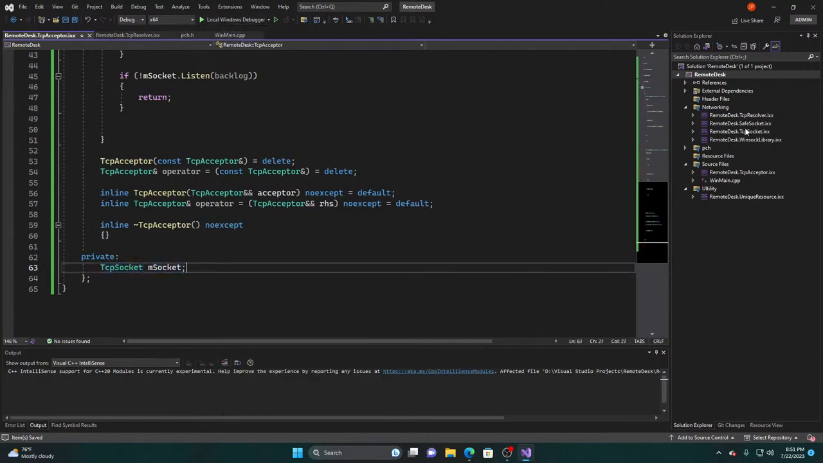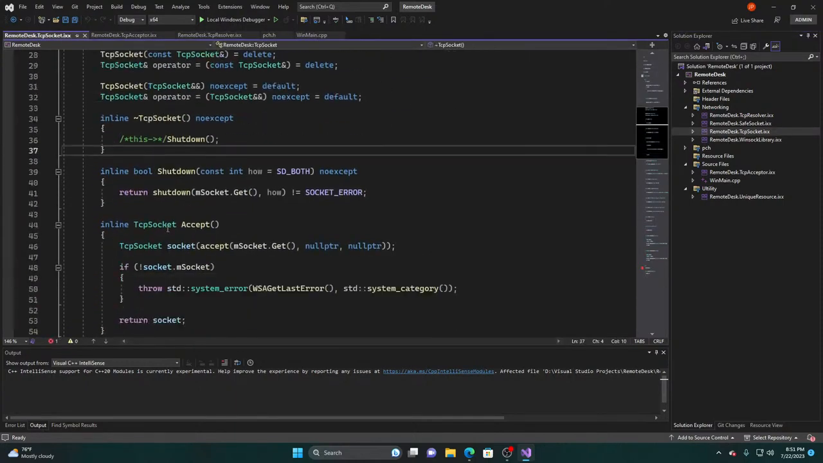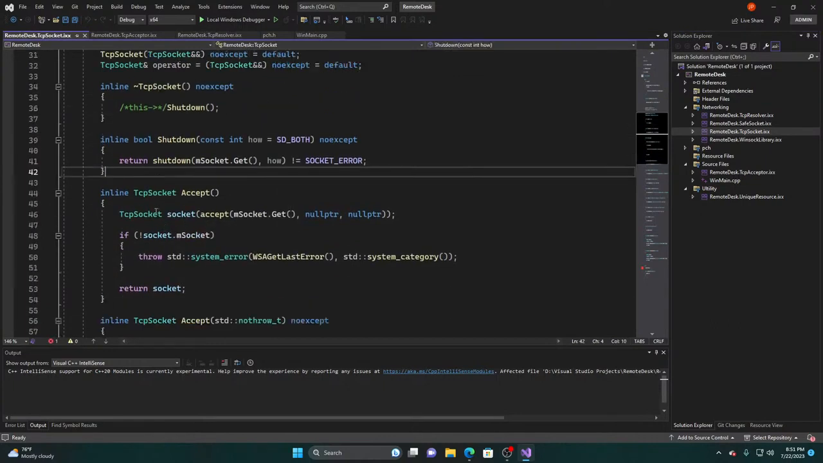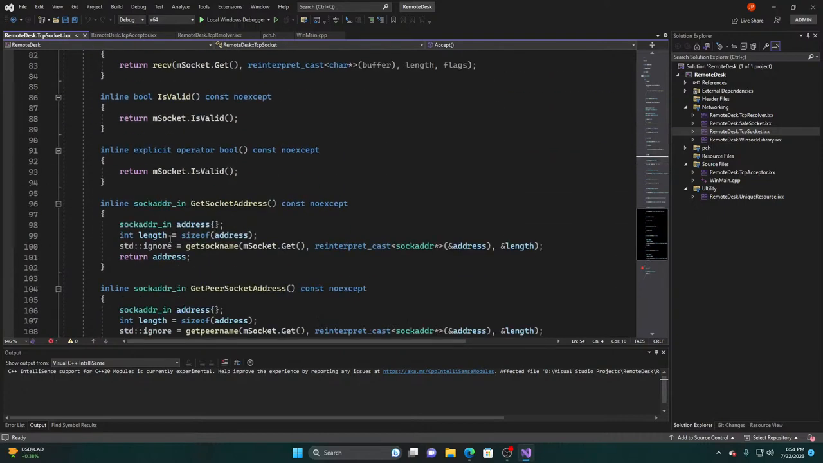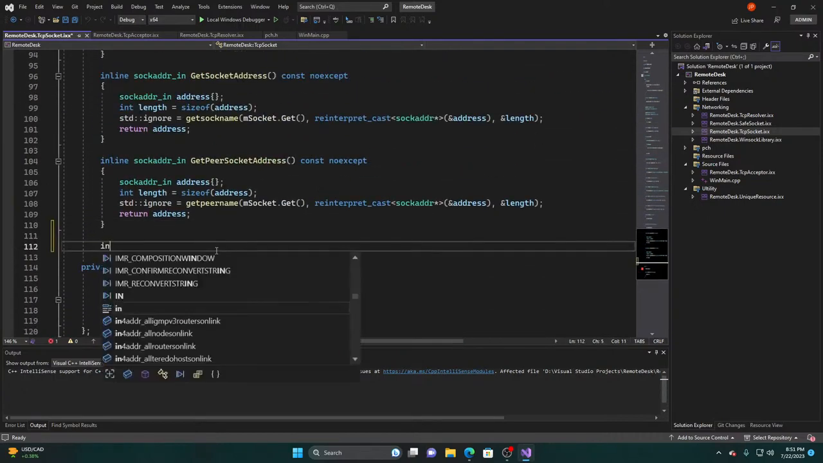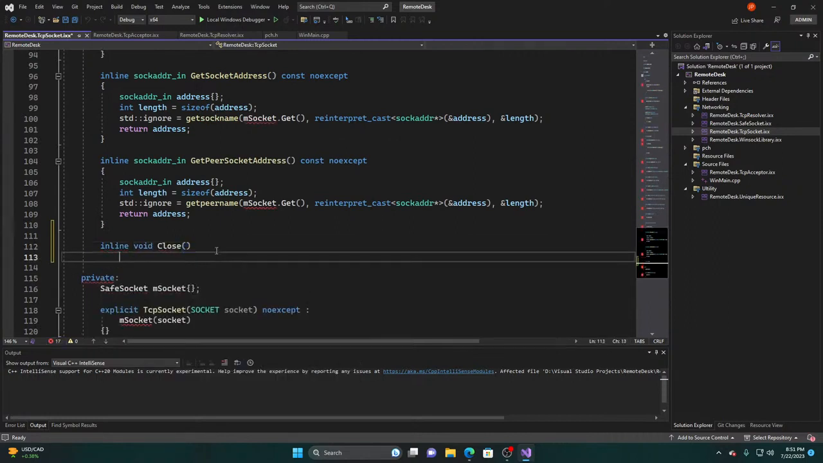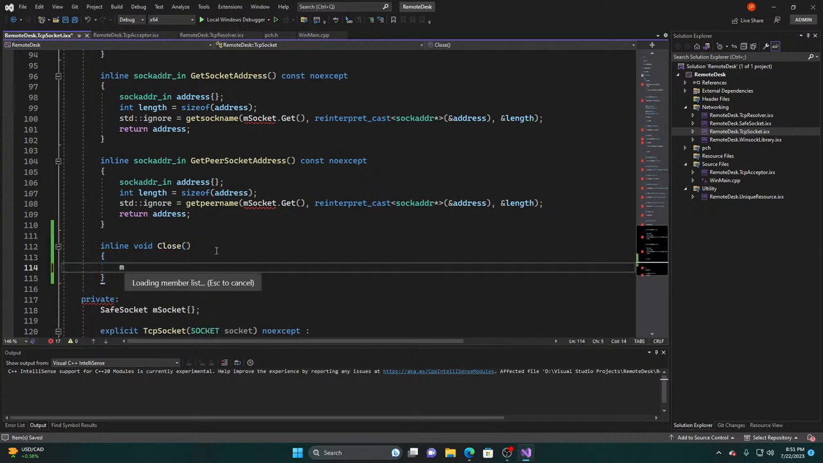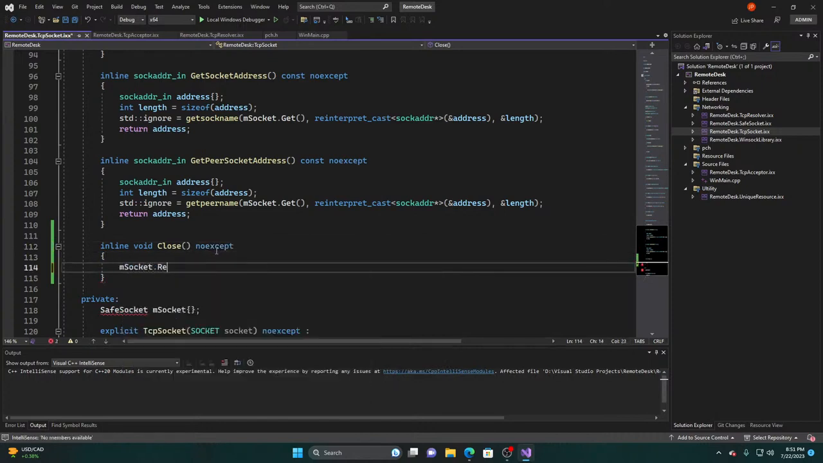And I'm going to go back to TCP socket actually, and I'm going to allow you to close it early. So this way we can check to see if it's valid or not, and we can wrap our functions around that. So I'm just going to put it down here at the bottom, so hopefully people won't see it, because I don't want you to close it, but if you need to, you need to. So here we're just going to call m_socket.reset. And this is basically going to close the socket. It's the same thing as the safe socket's destructor.